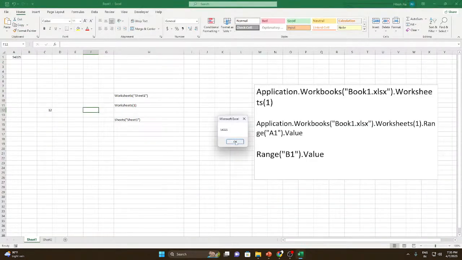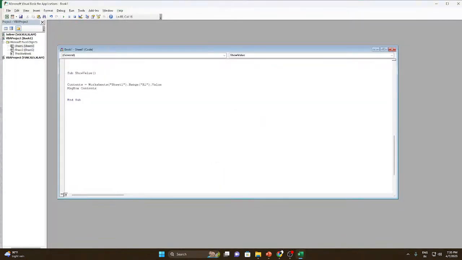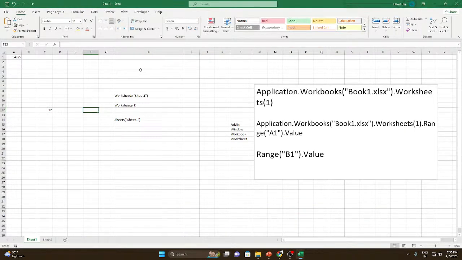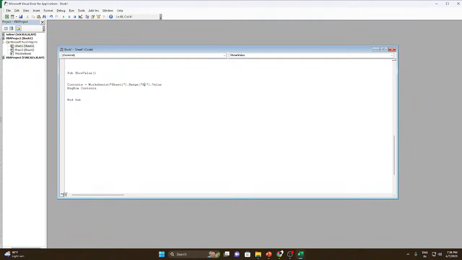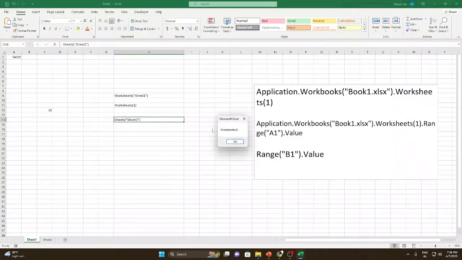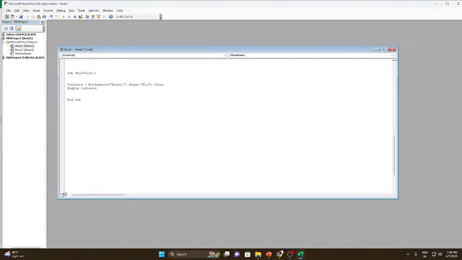See here, got it. Now suppose I am writing some values in H9, H11, and H14. In the range, let's check for H11. Now run this, but you can see Worksheet 1, right? So it means that you are getting some value, you're not setting the value.